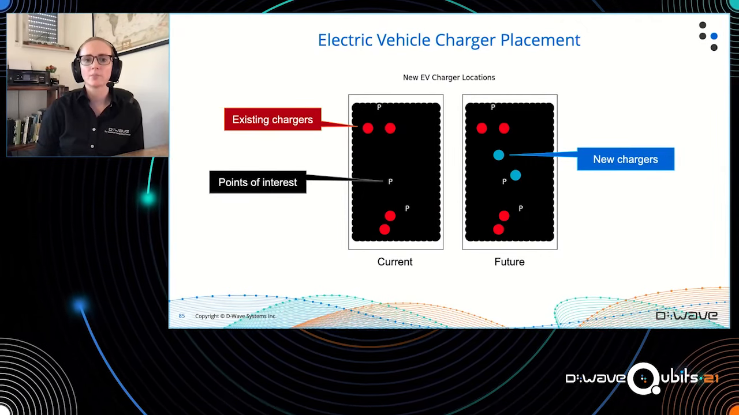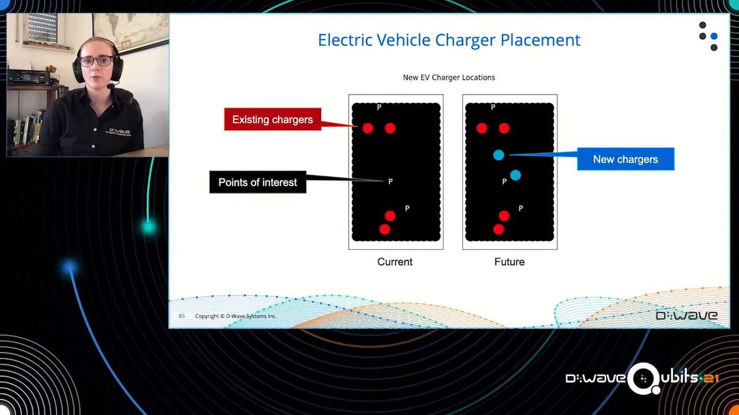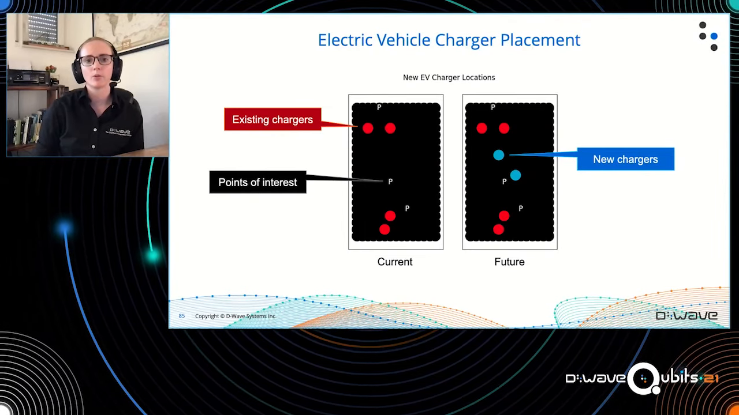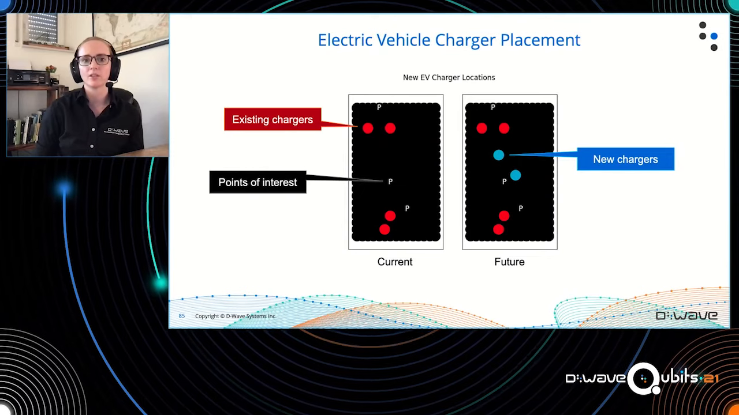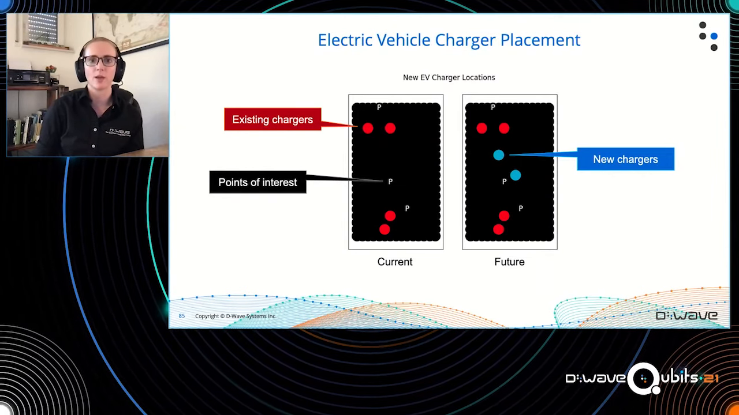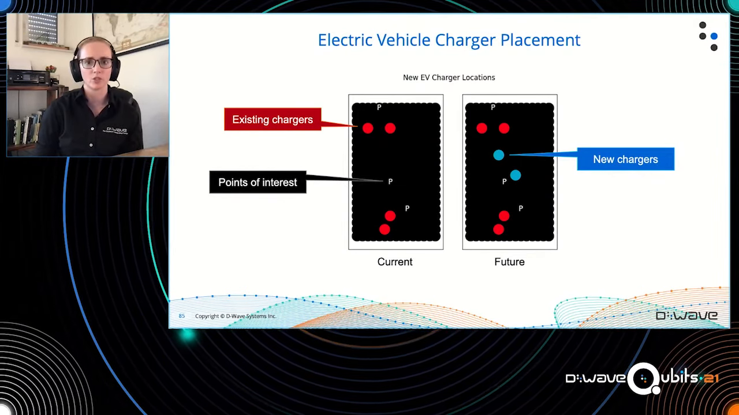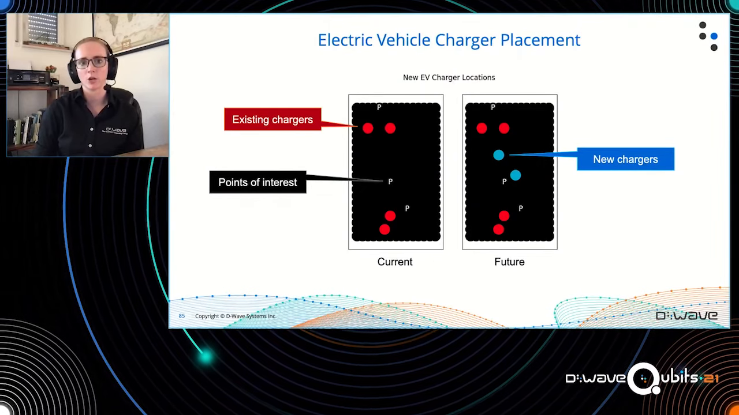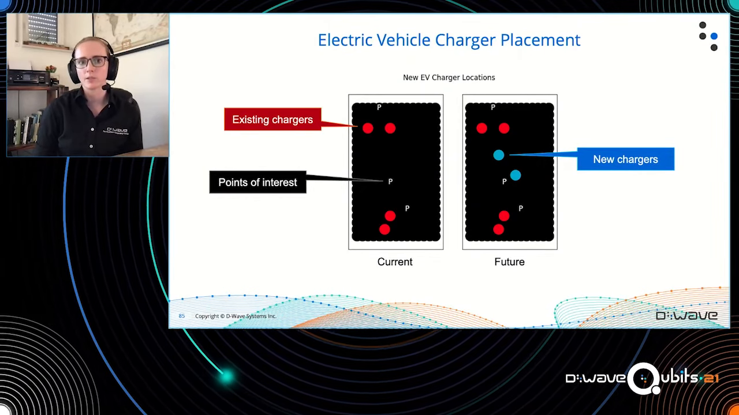You can see on this map that we're placing the new chargers kind of right in the middle where there's a gap, but we're relatively close to the points of interest. We're not way on the edge of the map, but we're also not right next to each other and not right next to existing chargers. So this is a fairly good placement in my opinion.